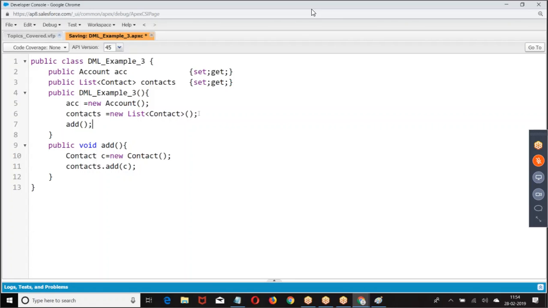Now look at the code. Tell me what this is doing. Any difficulty in the code that I wrote? Let me know. What are we trying to do? Created one account. Created a list of contacts. Now in the constructor, what is happening?